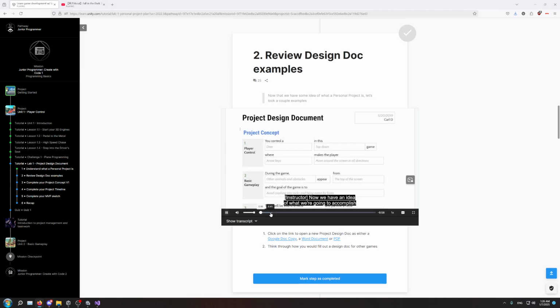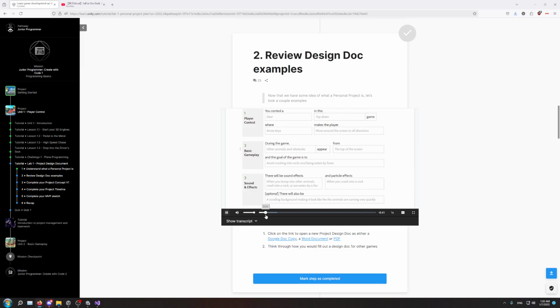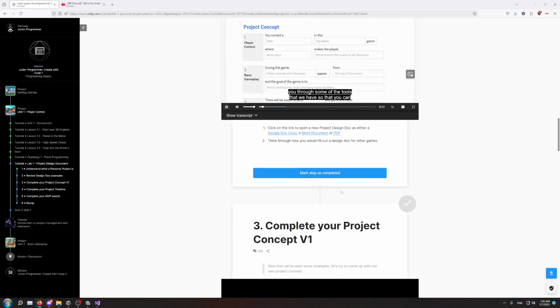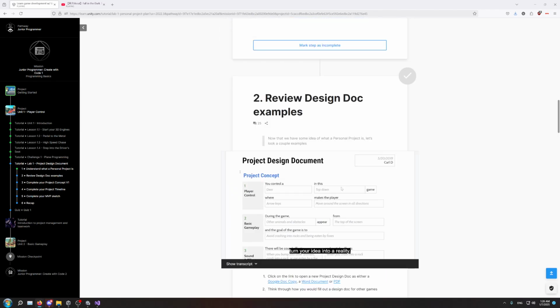Now we have an idea of what we're going to accomplish with our personal project, and now I'm going to walk you through some of the tools that we have so that you can turn your idea into a reality.